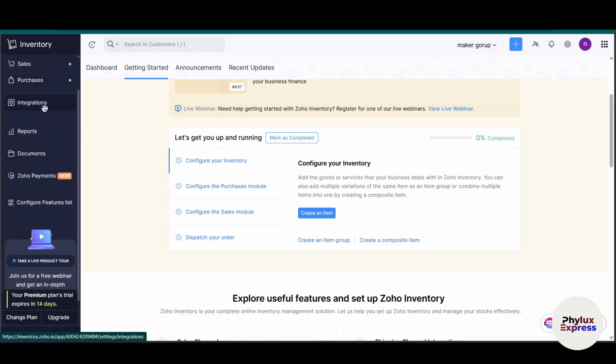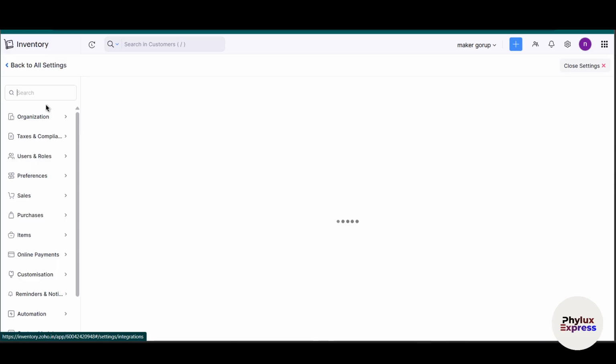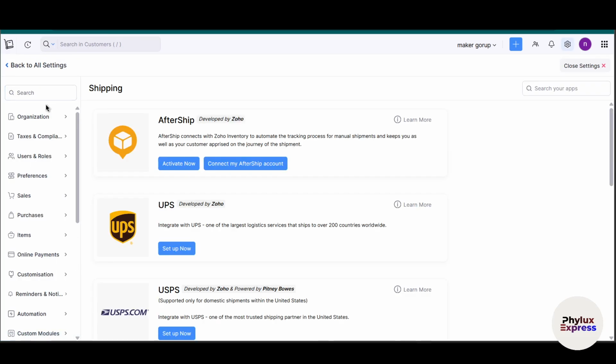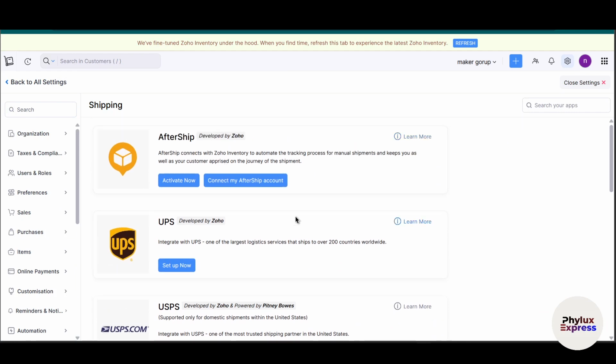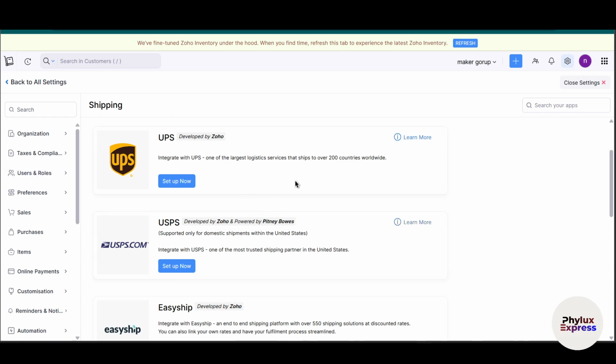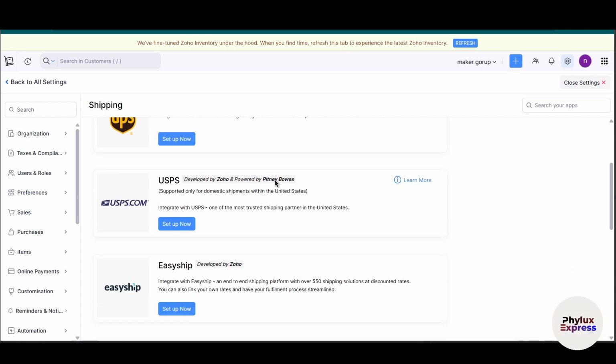Then we have integration. From here you can connect Zoho Inventory to other platforms like Aftership or e-commerce shop. If you go into e-commerce section, then we have Shopify, WooCommerce, Amazon, etc. Then if you go into shipping, you can easily connect EasyPost, Aftership, and these enable automatic syncing of orders, stock, and finances. Let's move back to our main dashboard.